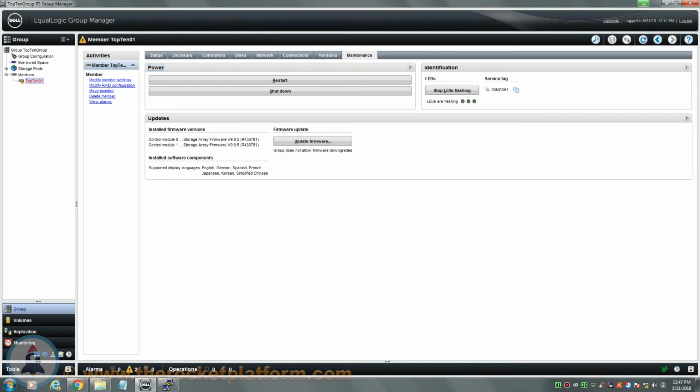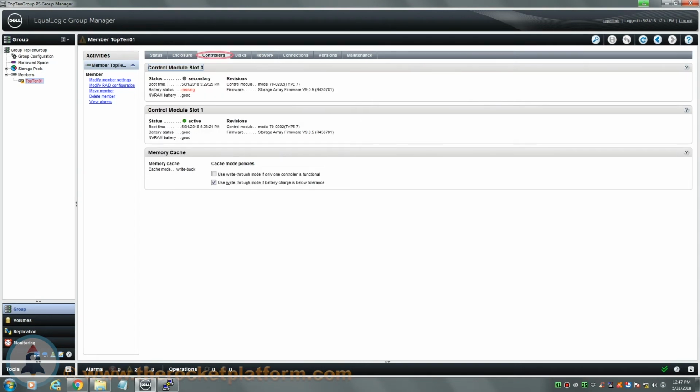When replacing a control module in a Dell EqualLogic array, you will need to first identify through the Group Manager which control module is currently failed and ensure it is in either the secondary state or the not installed state. For you to identify the failed control module, you will go under the Controllers tab in the Group Manager. From the Controllers tab, we can see the information regarding the control modules that are currently installed. The control modules will be in one of three states: active, secondary, and not installed. The not installed state will only be displayed if the controller cannot boot or no controller is currently installed.